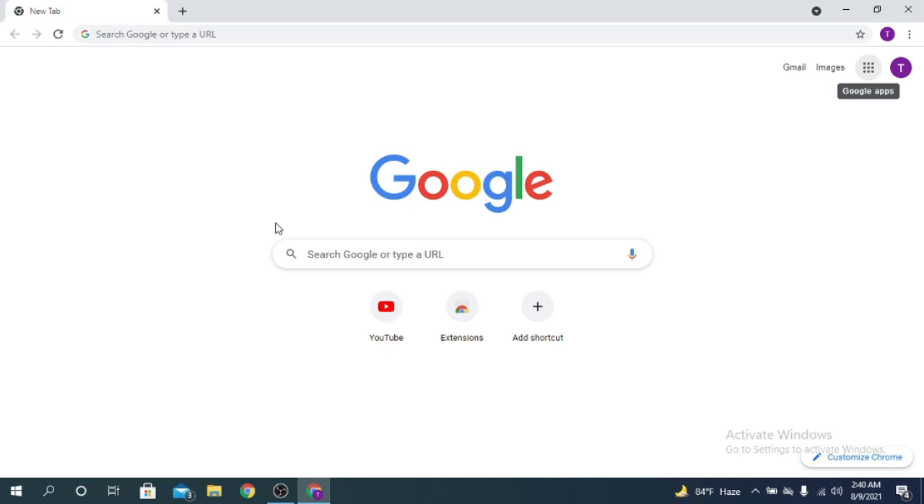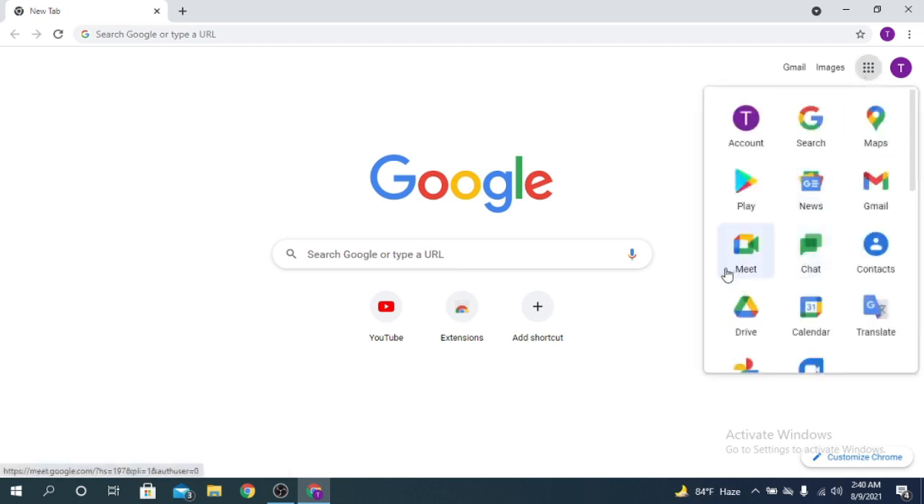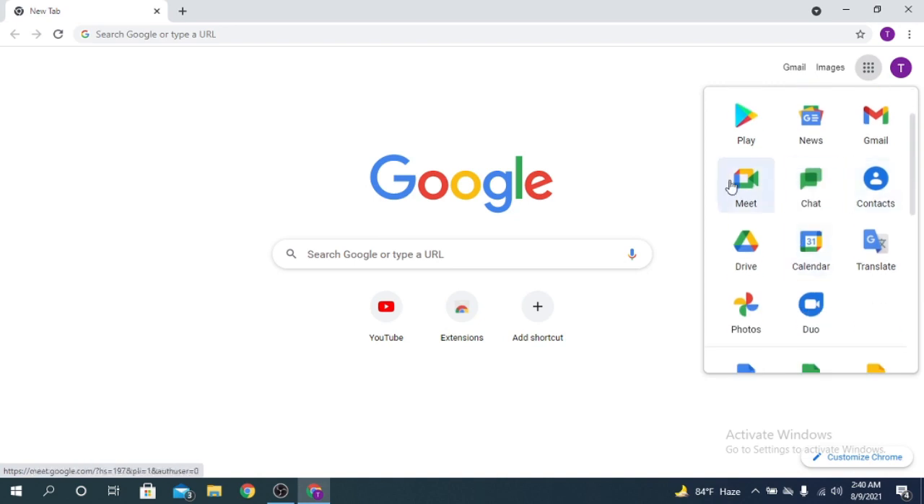Okay. And so today I'm going to show you the video chatting options or the video chatting services available in Google. So there are mainly two options. One is Google Meet and one is Google Duo. Google Meet is widely used now during the COVID period. Google Meet is used for taking classes, for professional or for business purposes.